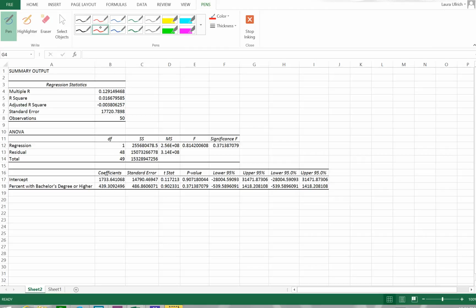All right, so here we're trying to predict business starts. Predicted business starts are equal to 1,733.65. I always want you to go at least 3 places afterwards to minimize rounding errors. Plus 439.309 times BD, for bachelor's degree.